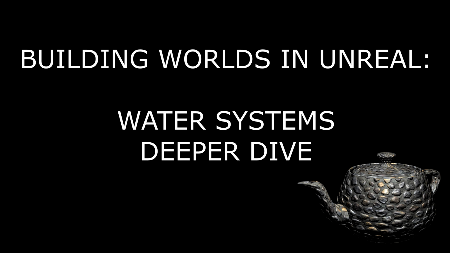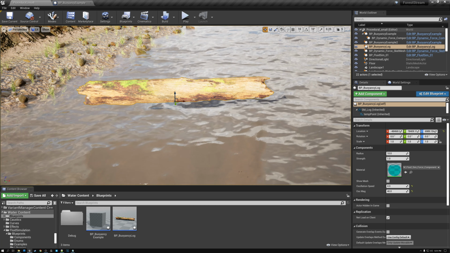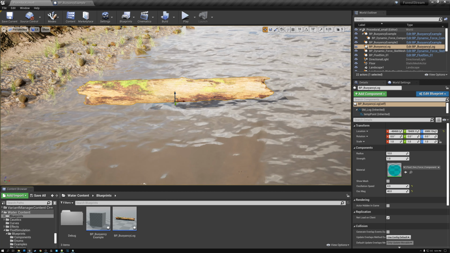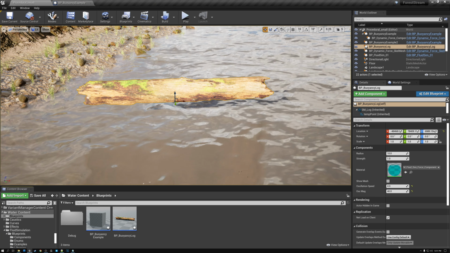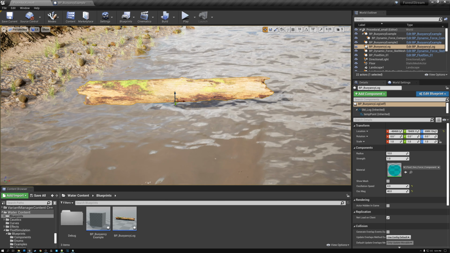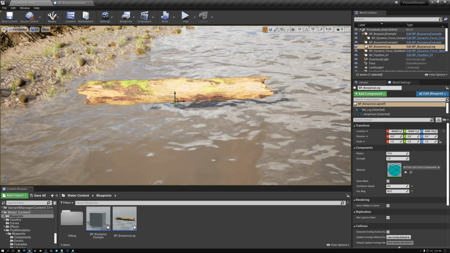In our last two videos, I showed how to make objects that float on water and how to use the fluid simulation system, but I just barely touched the surface on both of these two really exciting and complex systems. Today we're going to take a deeper dive into both water buoyancy and using the fluid simulation system. Let's start out with water buoyancy.